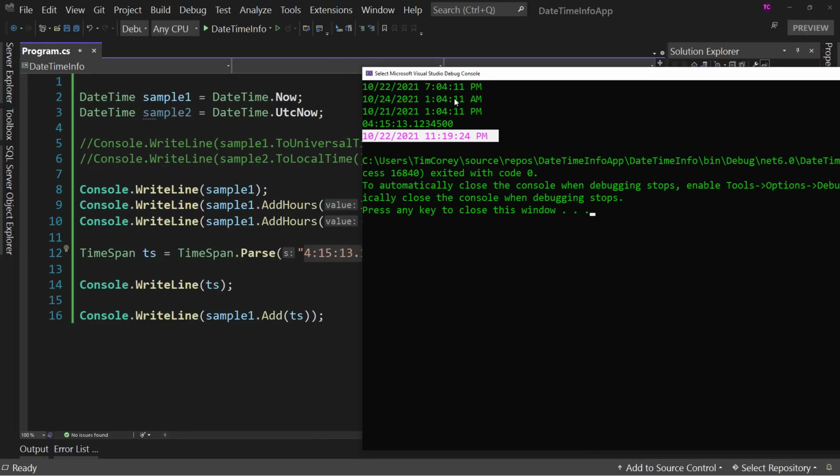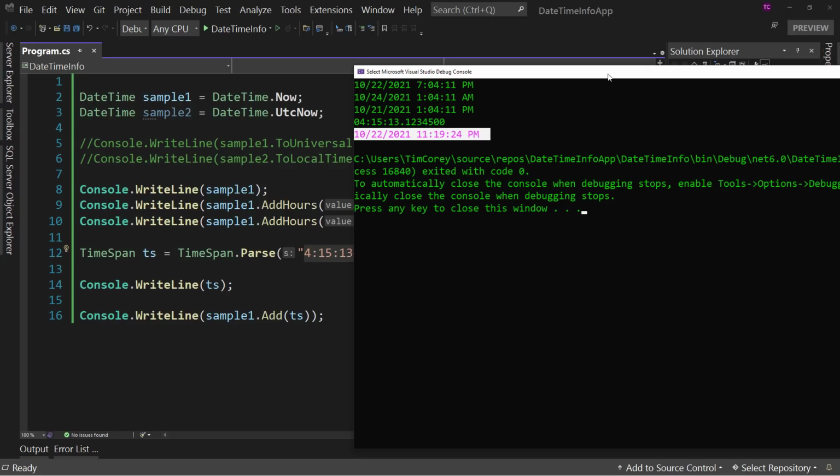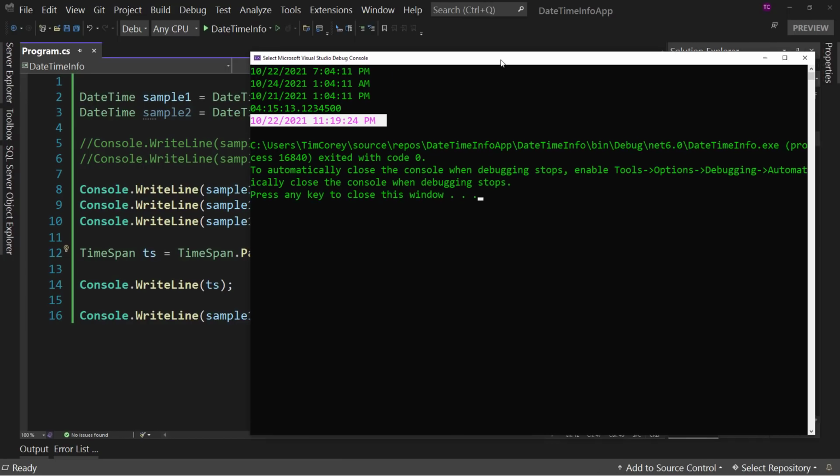15 minutes? Yep, 15 minutes, which is 4 plus 15 is 19. 13 seconds. So 11 plus 13 is 24. Notice the fractional is not being shown. That's because of how we're printing out this string. We're going to deal with how to print out more information from our date time.